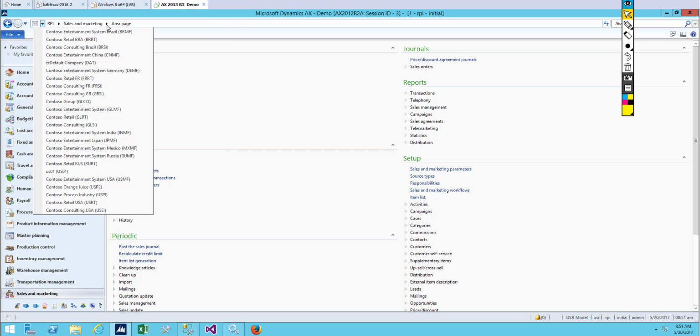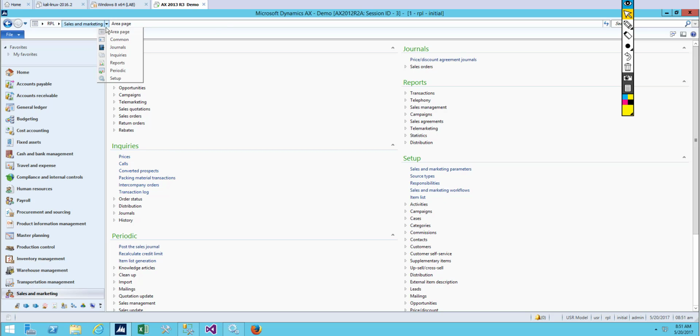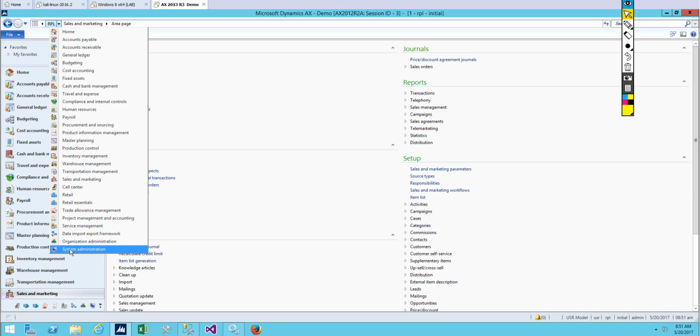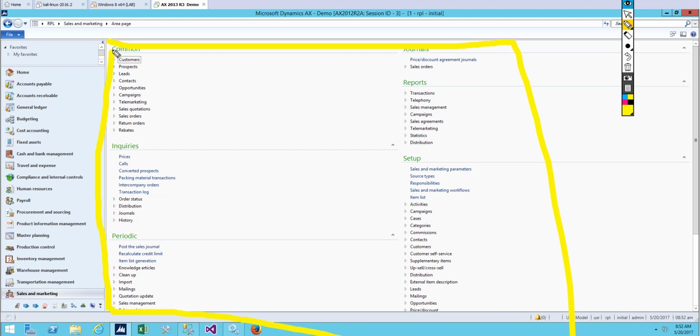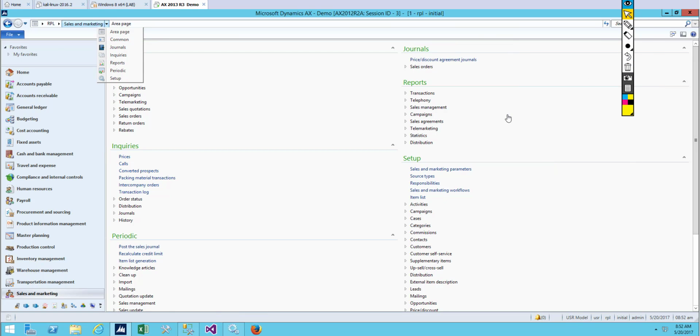Here we can also select the second arrow. The second arrow is over here, from where we can select all of the modules: sales and marketing, warehouse, inventory, human resources. These are all the modules. And the third is the area. This is a similar area to this one, and you can drop it down from here. We'll look more at the area. So this is the common area, and this is journal, reports, setups, inquiries, and periodic. These are the areas of the content pane.